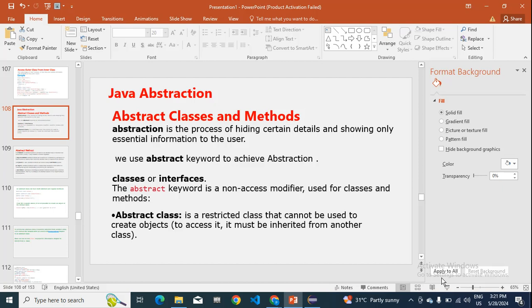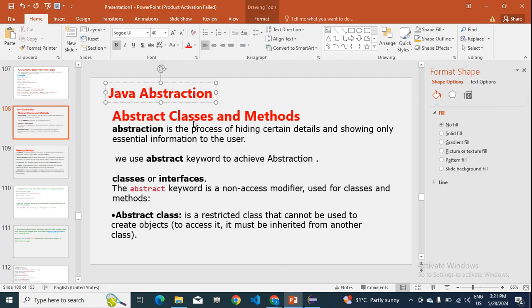Yes, guys. Today in this class, we'll be learning about abstraction. So, what is abstraction and where all we'll be using abstraction, I'll be letting you know. So, in this, what is an abstraction?